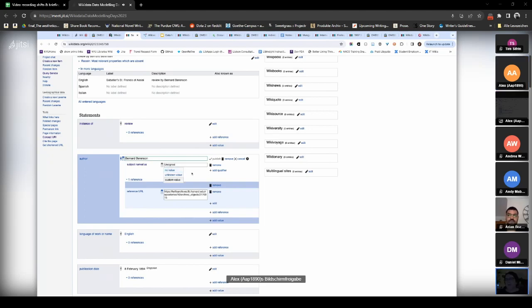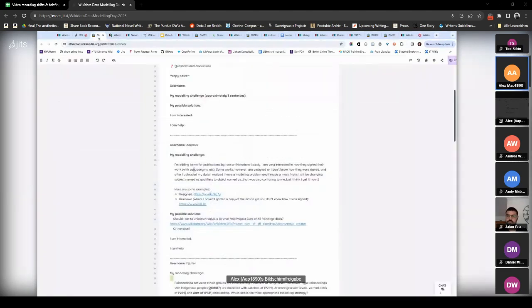So no value is for when we know that there is no one who wrote this book, for example. You use no value, for example, when you know that this person didn't have a child. And you use unknown value when you know that the person had a child, but you don't know who the child is. Okay, great. So both of those I think will work for my case because I have a couple here where I have to check how they signed their work.